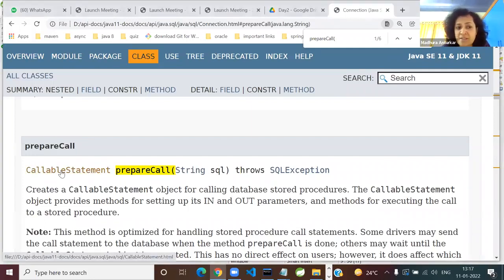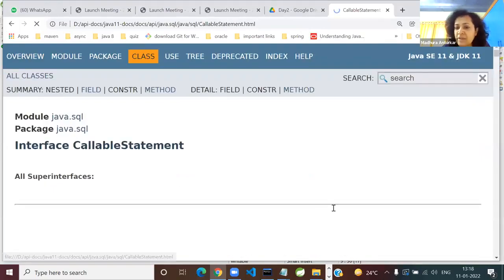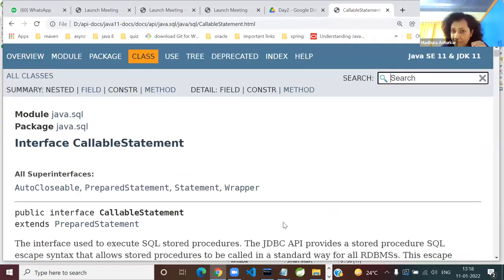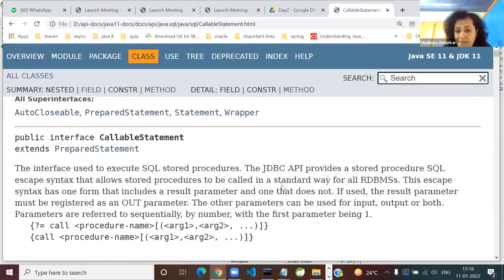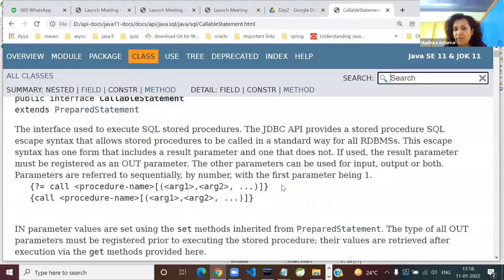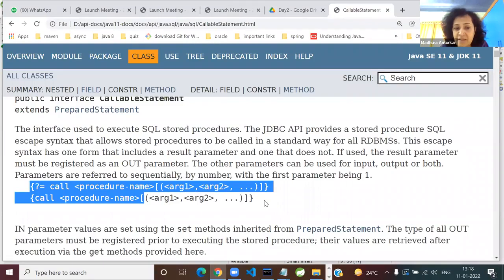So if you click on this return type, it will tell you the full details. JDBC API provides all that. And very importantly, it will tell you how to call this. So apply your database sense. They have given you two syntaxes. I'll call them the first one and the second one. Which one will you use for a stored procedure, first or second?